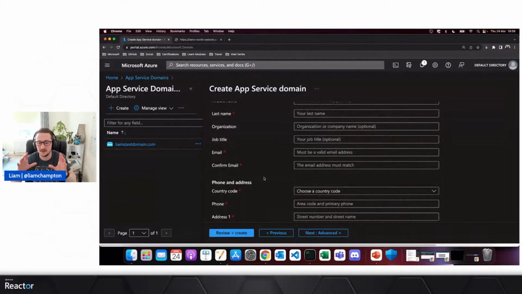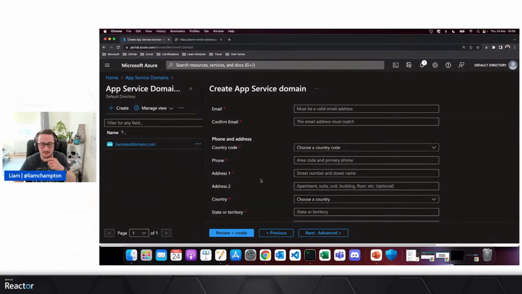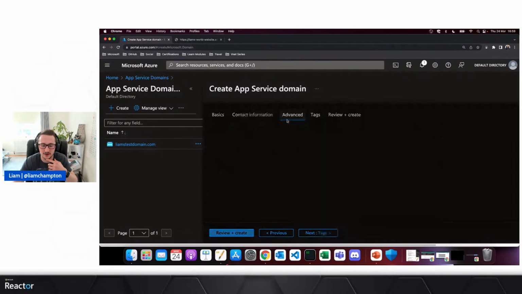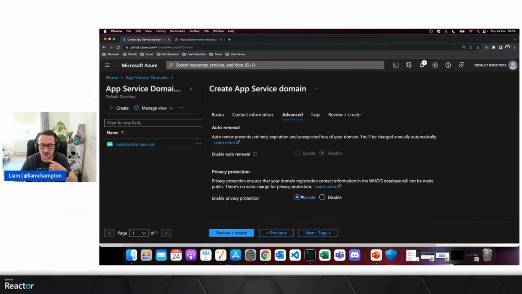So this is when I said it can be protected. Some of this information doesn't show when you do a search on your domain. Again, real personal stuff, addresses, postcode, all that kind of stuff. Then you go to the advanced. This is where you can see this privacy protection.